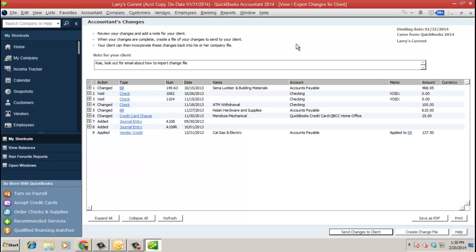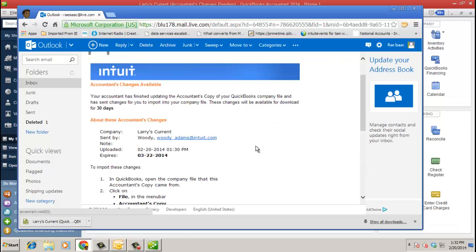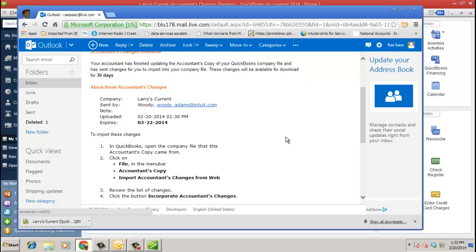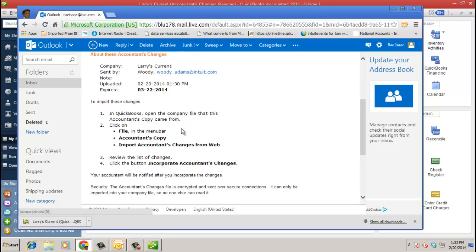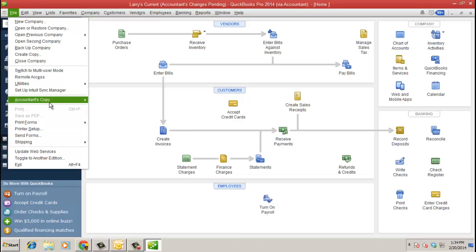All right, so now we're at the client's place of business. Notice that they get an email as well, just letting them know that the accountant has finished making changes to their file and that they can actually import the change file if they want. Notice there's nothing attached, so your client won't have to wonder where to save it or anything. They simply go to the file menu, Accountant's Copy, and import accountant's changes from the web. So let's do that right now. Again, the client's going to go to File, Accountant's Copy, and import changes from the web.